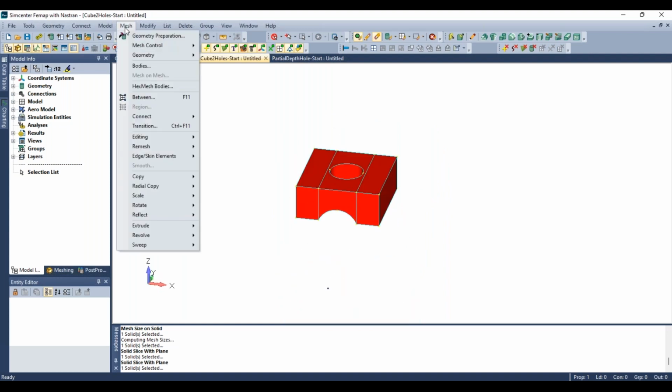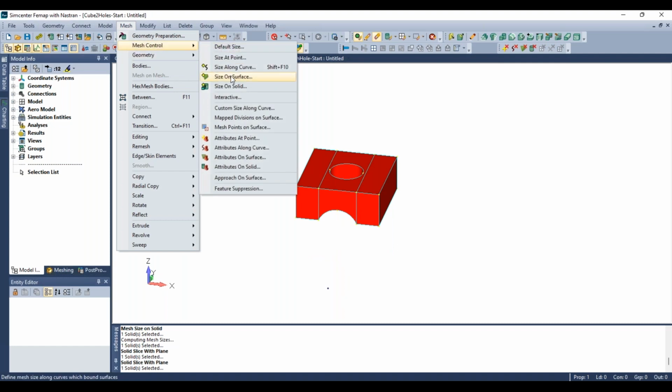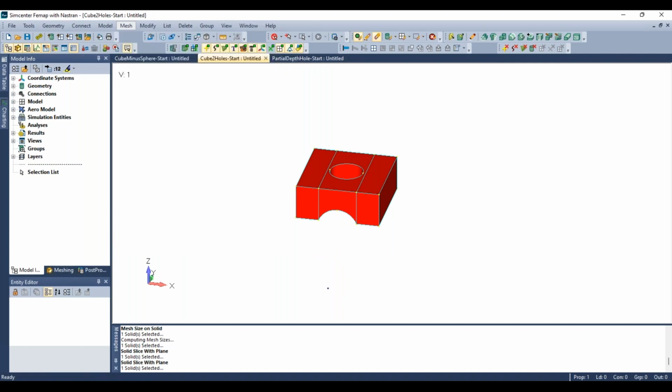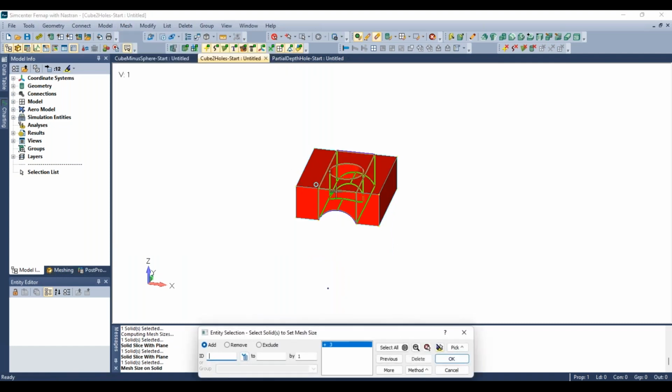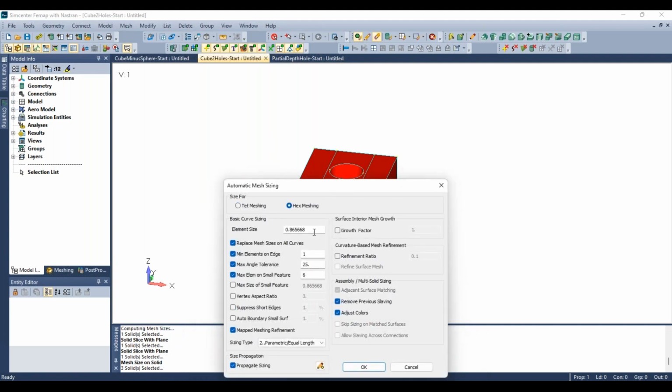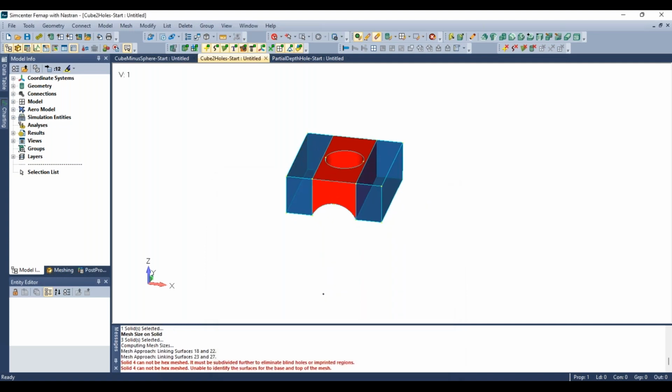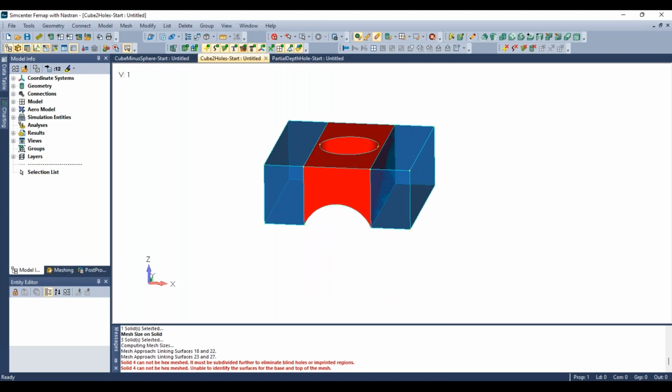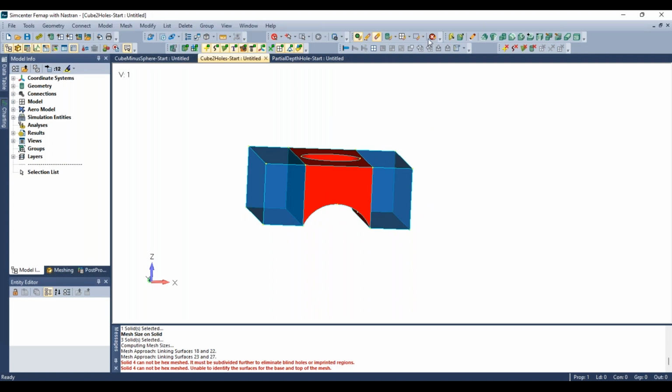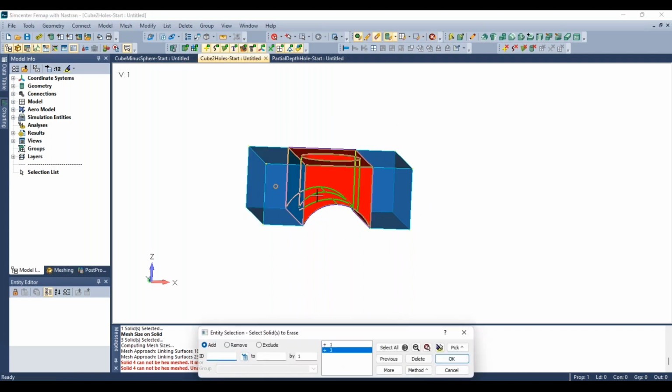So now I'm going to mesh controls, size on solid. I'm going to select these three solids. Okay, and hit Hex Meshing. I'm going to take this down to 0.65. Oh, okay. So I've forgotten to do something. I can see here my two side pieces are good to go, so I'm going to remove those.